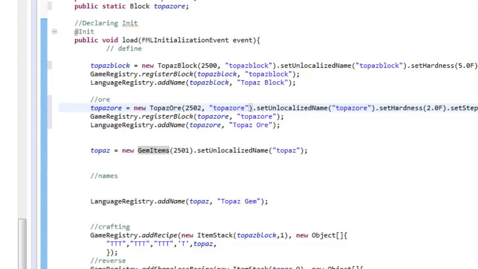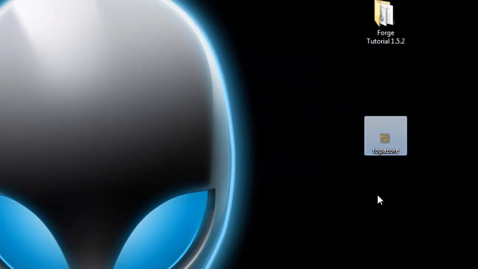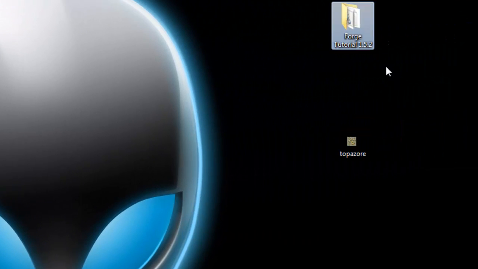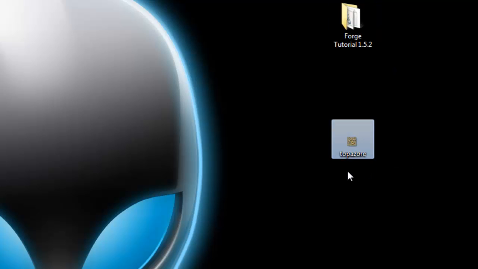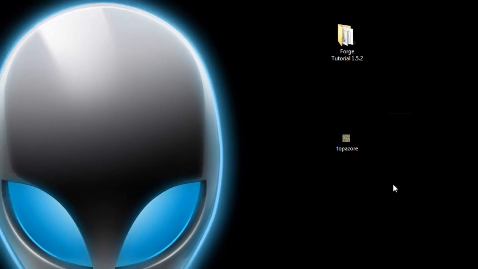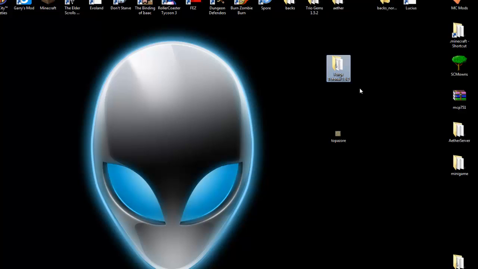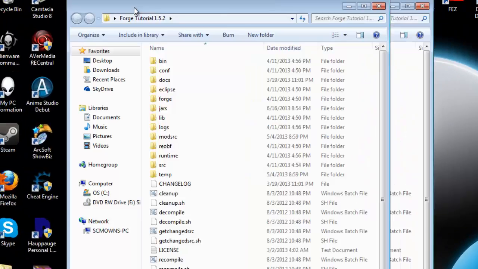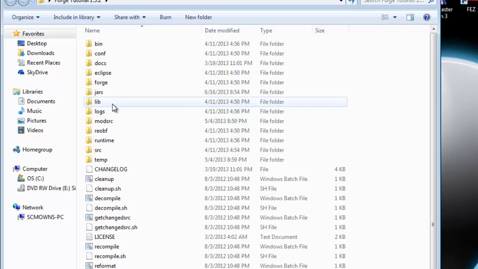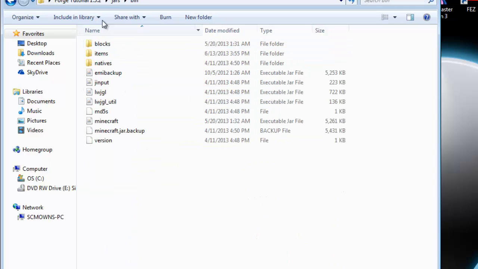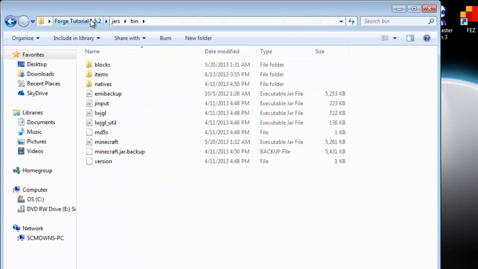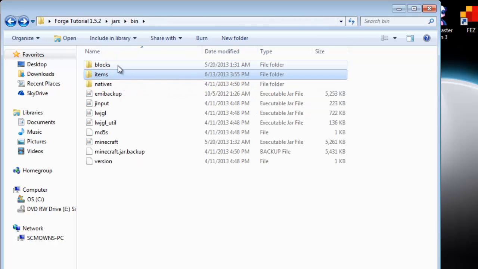Anyways, what we're going to do now is after we have made ourselves a topaz ore, we are ready to make sure our texture file is set in our modded folder. So once you have the texture ready, either downloaded from my description or made yourself, you're going to open up your Forge tutorial moddings folder. Once you do that, go to jars, bin. So inside our moddings folder, go to jars, bin. Now here's items. No, it's not going to be under items. It's going to be under blocks.